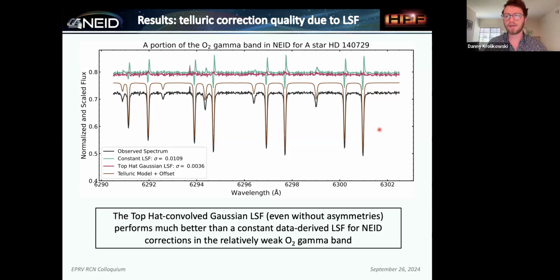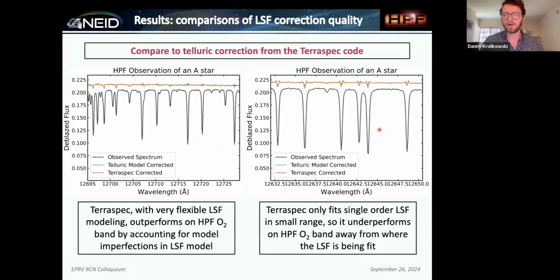We can also take a look in HPF and compare to results from some other code. So this is courtesy of Chad Bender running the TerraSpec code on an HPF A-star observation. TerraSpec simultaneously fits for continuum, telluric absorption, and a line spread function in the region of spectrum that it's fitting. The line spread function model it uses is a set of Gaussians that are offset from each other at different heights, so you can account for asymmetries.